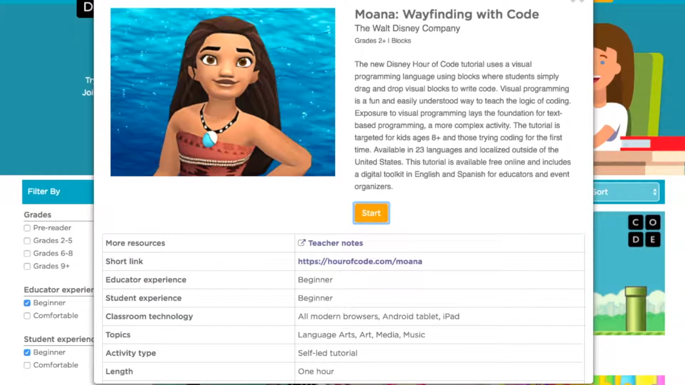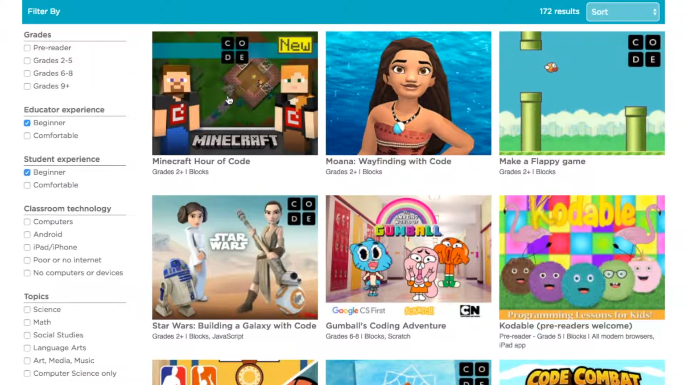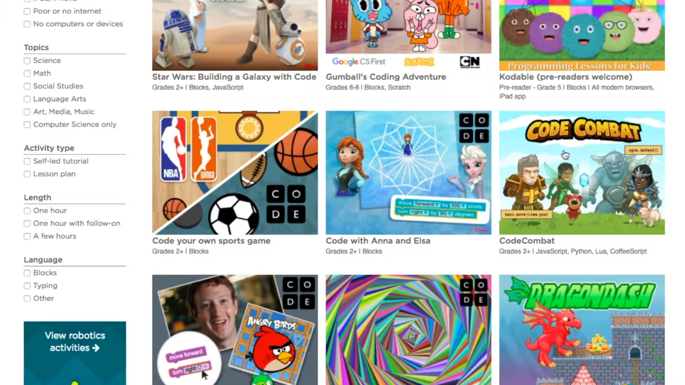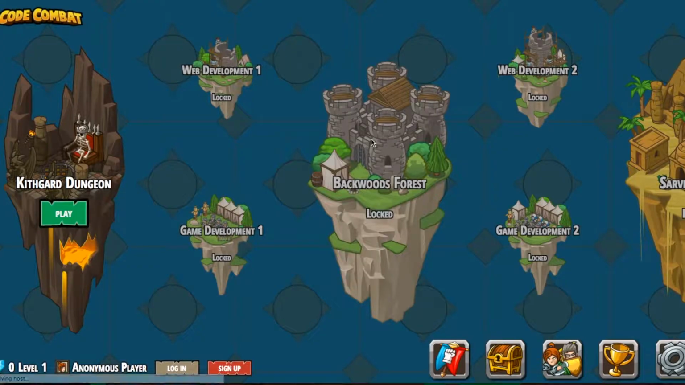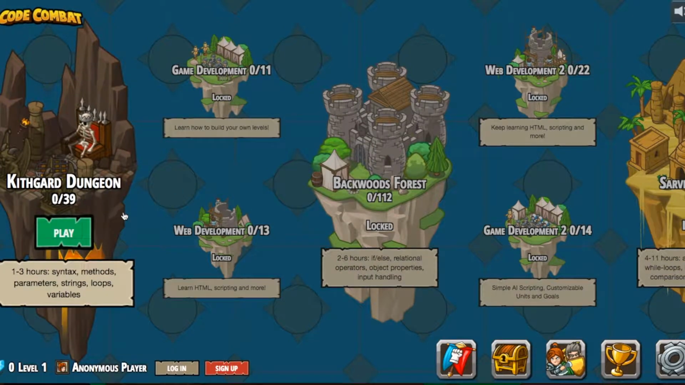Now, if students want something else, there's Minecraft, which will be very similar. Block codes, Star Wars block codes also. This Make a Flappy game. Students can make their own game in this app right here. This Code Combat. This is more for advanced coders, because students will have to type. They'll actually have to write their codes.